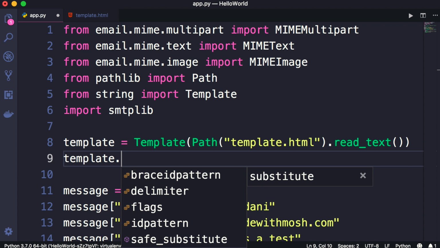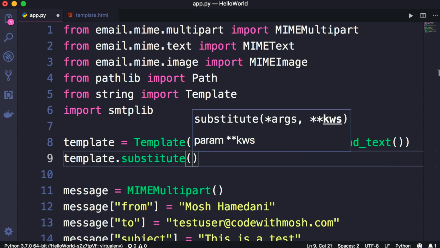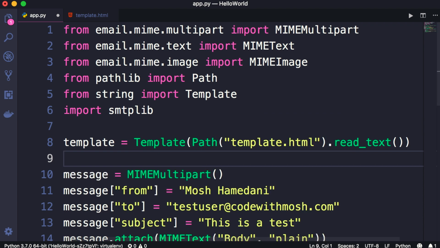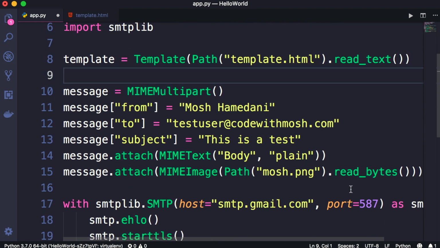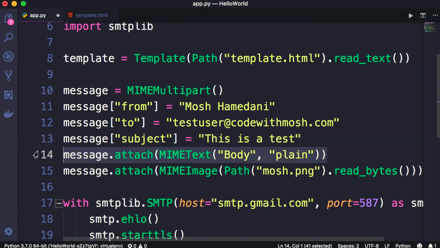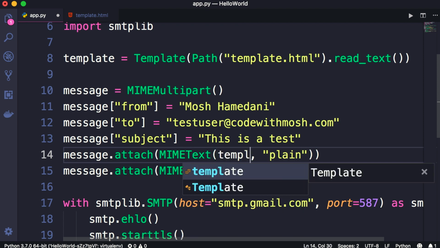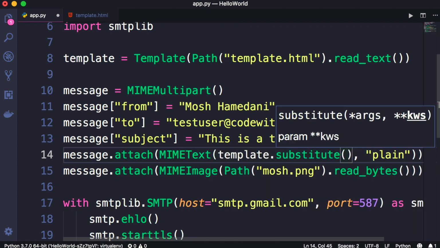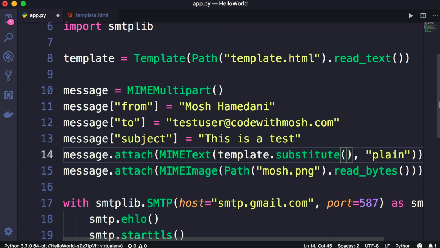This template object has a method called substitute. With this method, we can replace parameters dynamically. Let me show you how that works. So let's delete this line where we're attaching the body of this message. Instead of hard coding this body here, let's call template.substitute. Now here we can pass a dictionary that contains key value pairs for parameters in our template, or we could pass keyword arguments. Now to make this code a little bit cleaner, let me put this on a separate line.